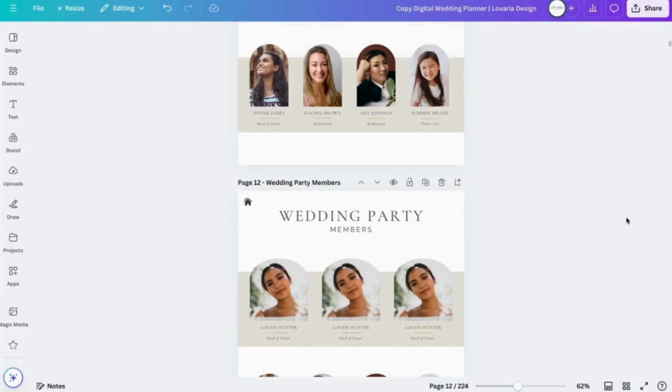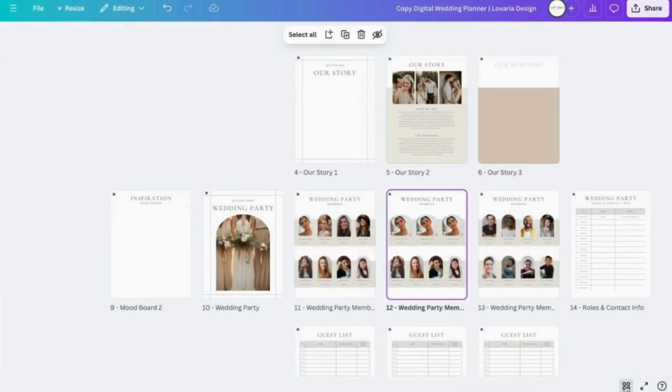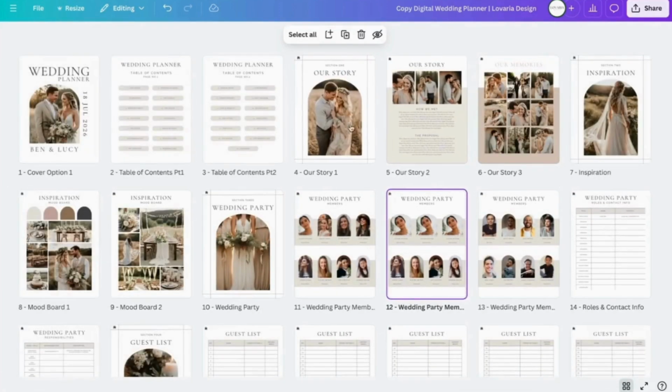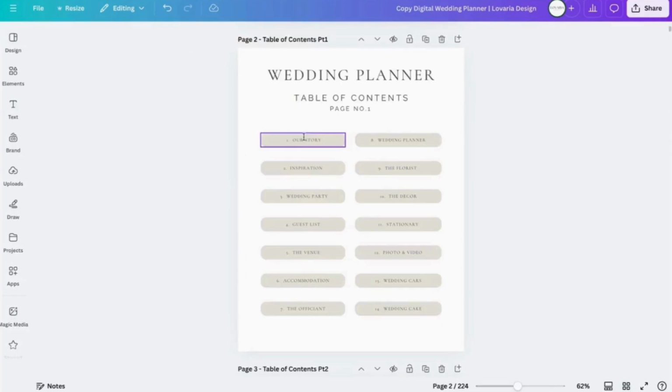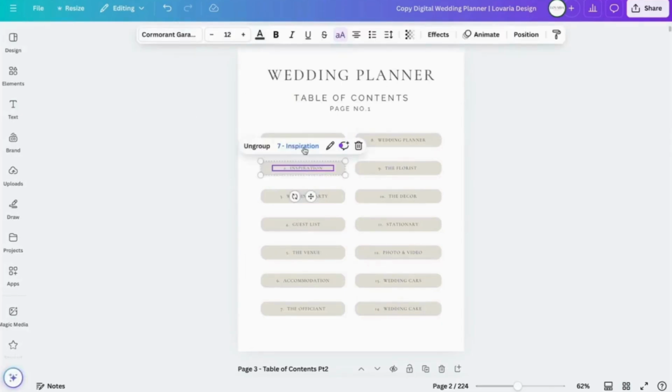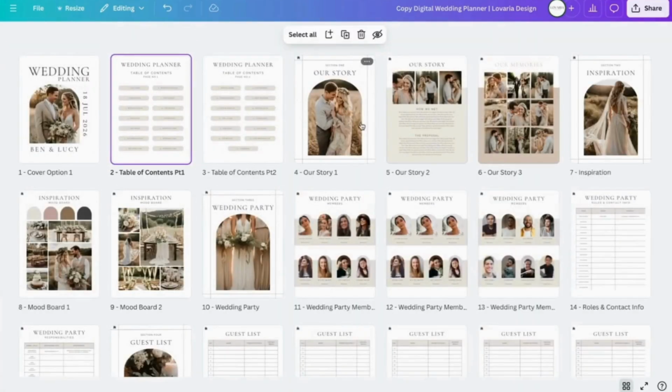So with the hyperlinks, for example, let's go into our grid view. Say, for example, we want to change our sections, so we actually want to have inspiration as our first section and our story as our second section. These are all hyperlinked in here. These are all pre-hyperlinked to go to the relevant pages. So if you were to change the sections, you would just need to change the hyperlinks. It's really simple to do, but you just need to make sure that you do it so that it works properly.